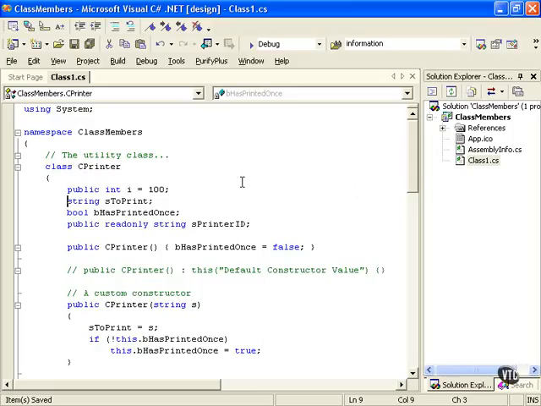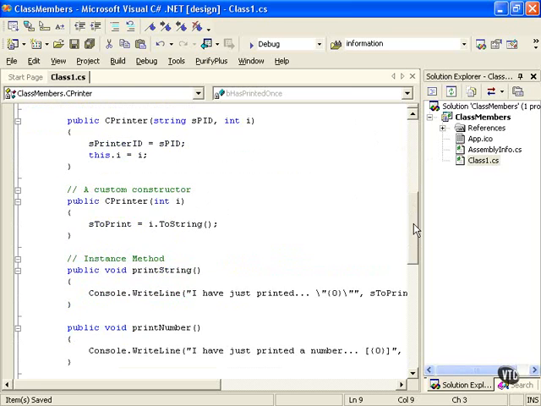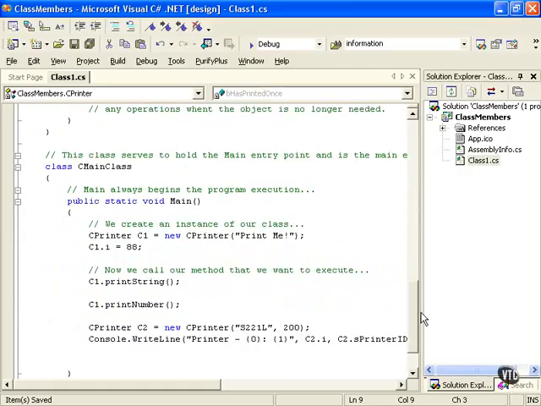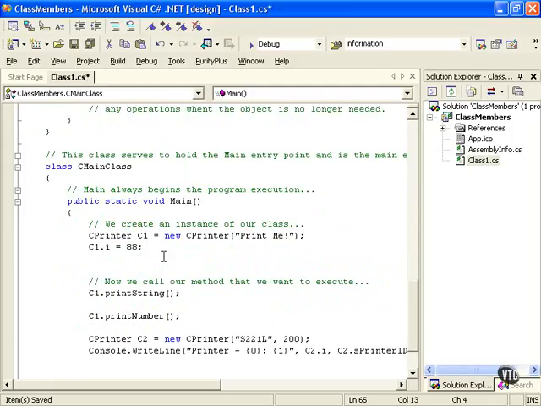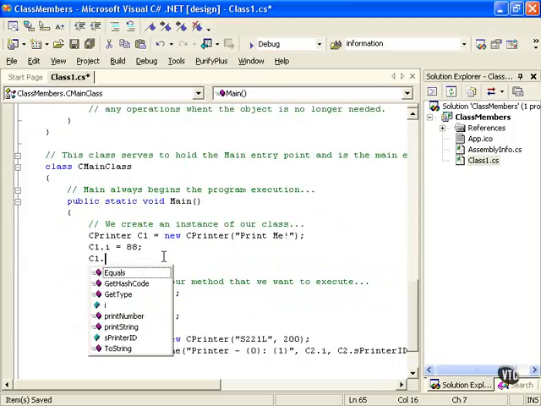So if we went down into our class, we're looking at the class members project in the classes folder. If we went down within the body of our main class here, you'll see that we actually specify a different value for our first class object here, c1.I. You'll also note that if you specify c1, you'll get a list of the members that you can use, and you'll also see here the properties or the fields that are going to be public as well.